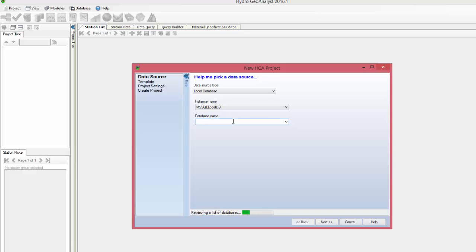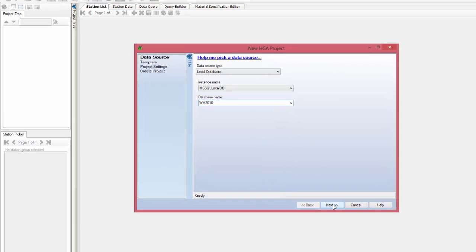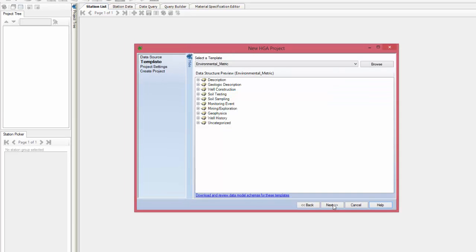So first thing, I need to give the database a name. Now I need to pick which database template I would like to use. This template determines which tables and fields will be created in the database and how they relate to each other. Hydro GeoAnalyst comes with two standard data templates, one that's in metric units and one that's in imperial units. We recommend starting with one of these templates.